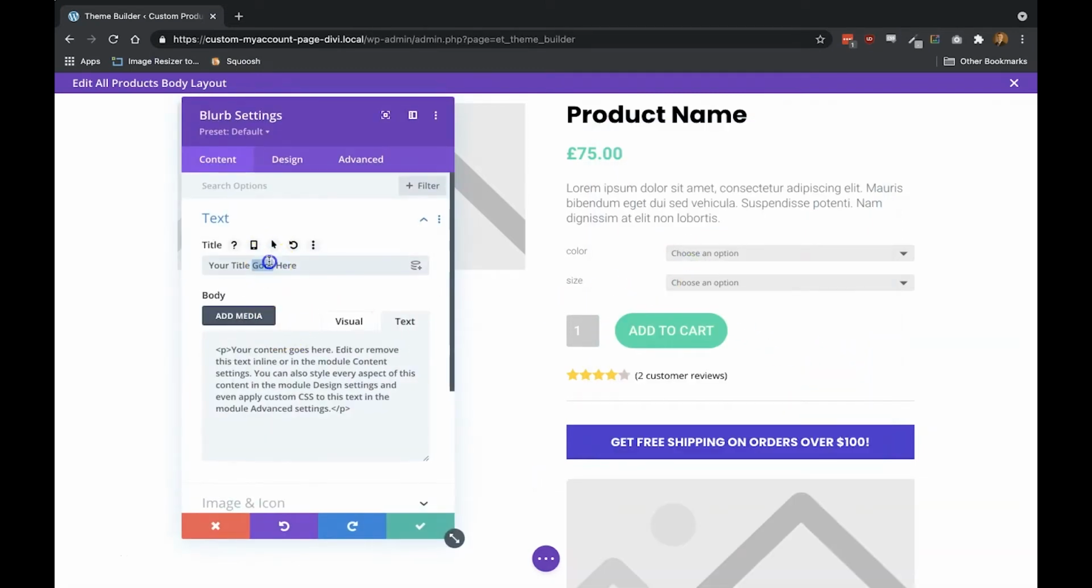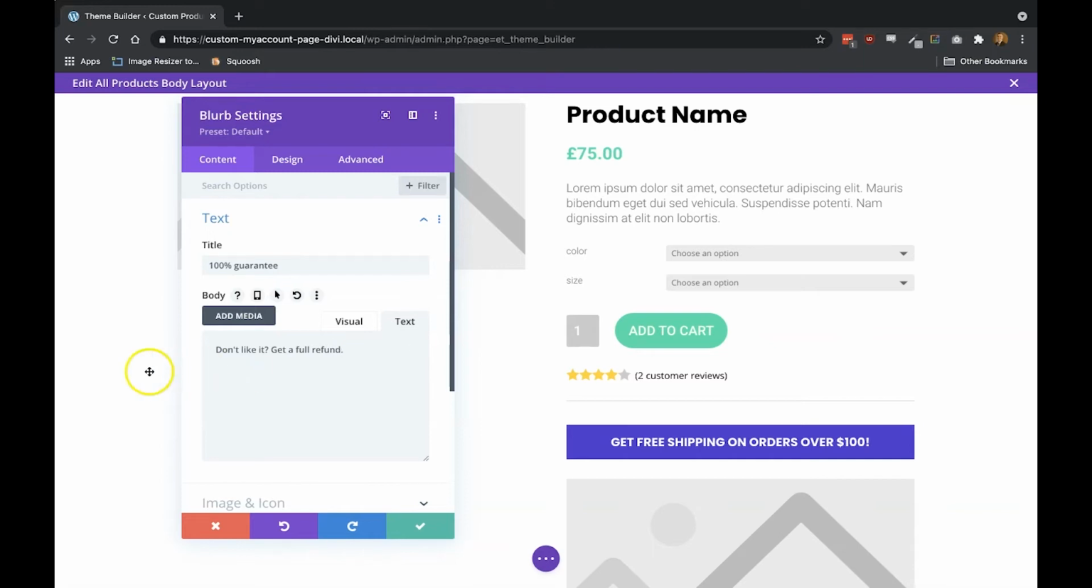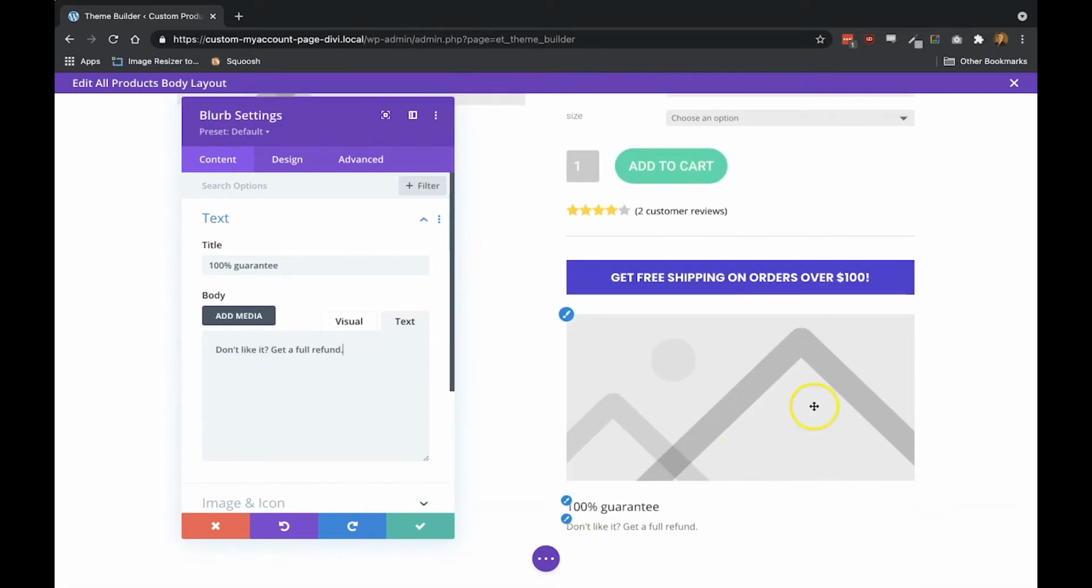And here for the title on the first module, we'll just say 100% guarantee. All right, I'm feeling good already. I don't know about you guys. And then we'll just say a little explanation of what that means. Don't like it? Get a full refund. Easy as that. Okay, but that's not really looking how we want it to look yet.